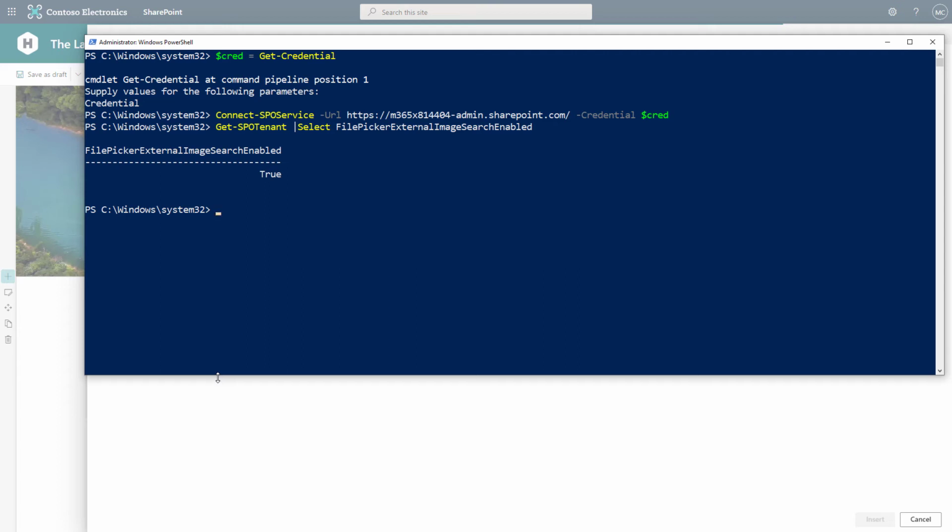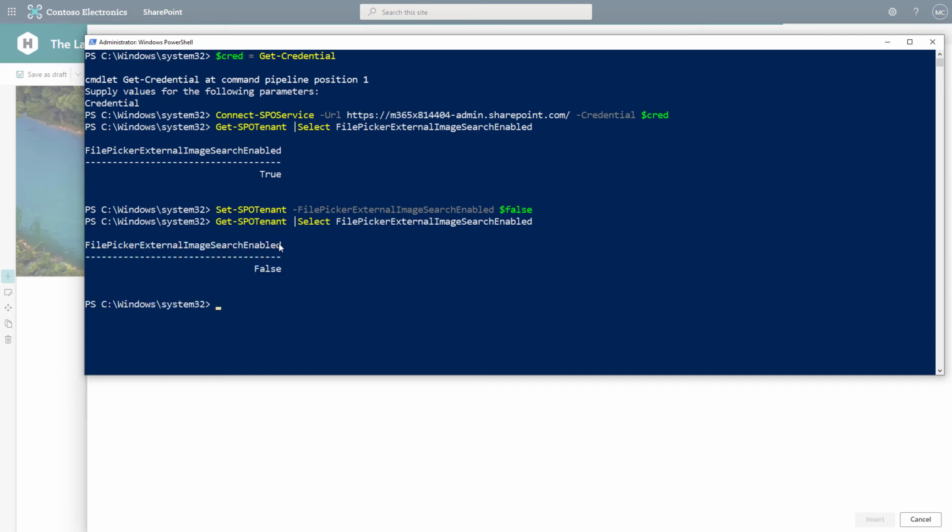If we take a look at the tenant properties, so I ran a Get-SPOTenant, and then I selected the FilePickerExternalImageSearchEnabled. It's set to true right now, which is the default. So let's copy the PowerShell from the slides where we set it to false. The cmdlet would only take a few seconds to run, and if we check the property now, it should show up as false, and really, that's the only configuration you need to make.